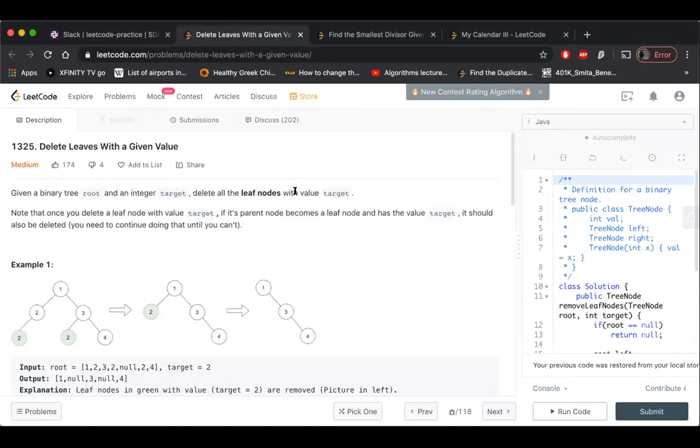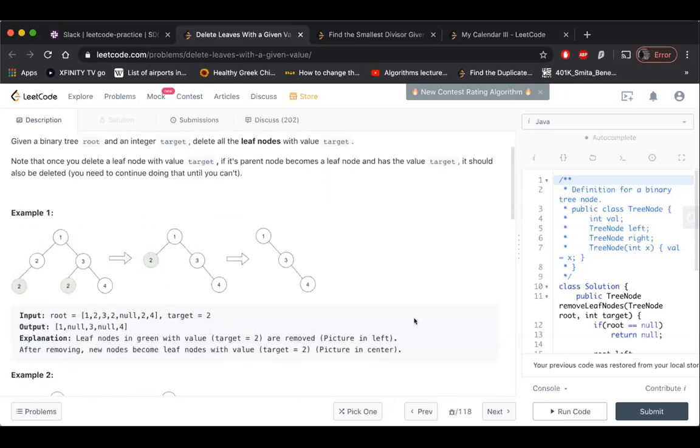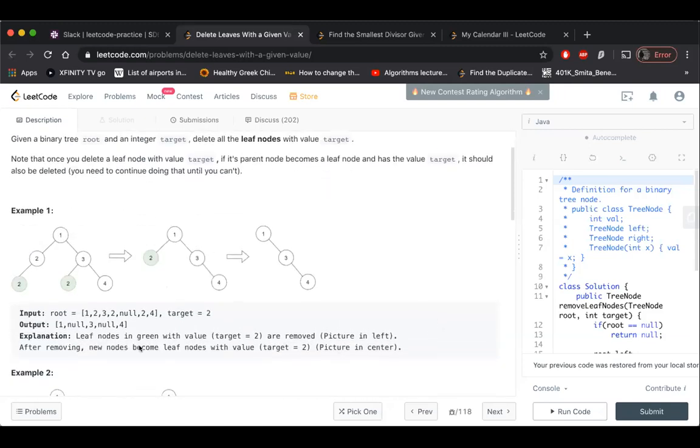The problem is you have been given a binary tree with the root node and an integer target, okay? And you have to delete all the leaf nodes with the value target. Note that once you delete a leaf node with the value target, if its parent node becomes a leaf node and has the value target, it should also be deleted. So you need to continue doing that until you don't have any leaf nodes with the value target.